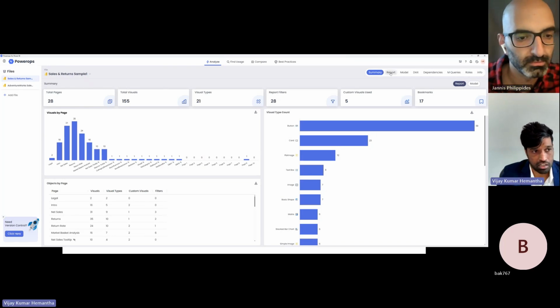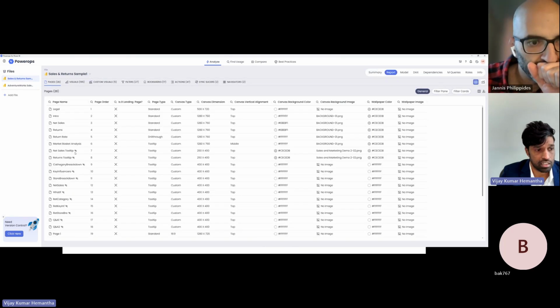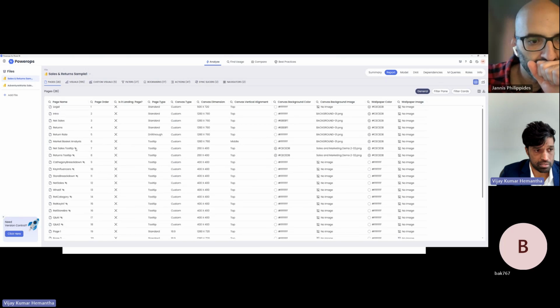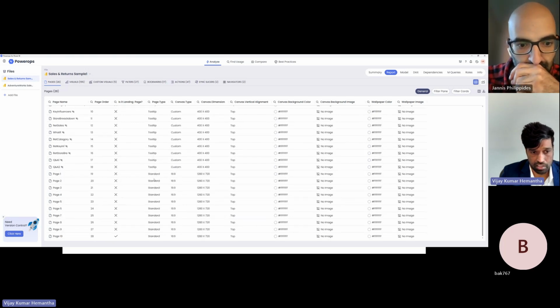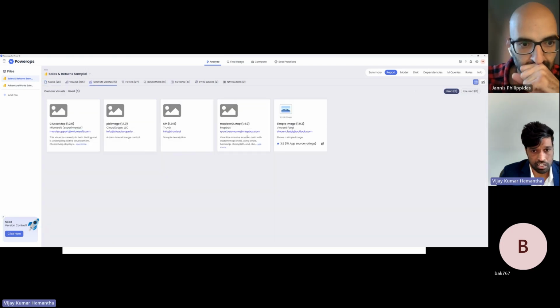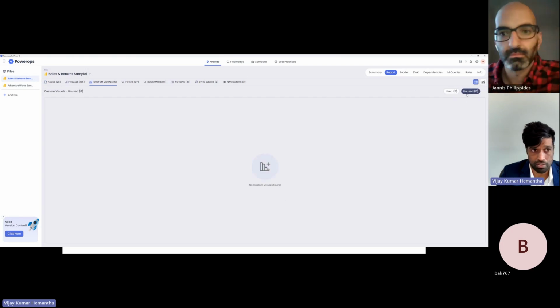So this one has a lot more. As you can see, this has 28 pages and other things. So it has a lot of pages here. And it also shows whether it's a hidden page or not hidden page, and what type of page it is, whether it's a standard page or a tooltip page. Let's go to the custom visuals, and it shows all the custom visuals that are being used. If there are any unused custom visuals, they're also going to show up here.